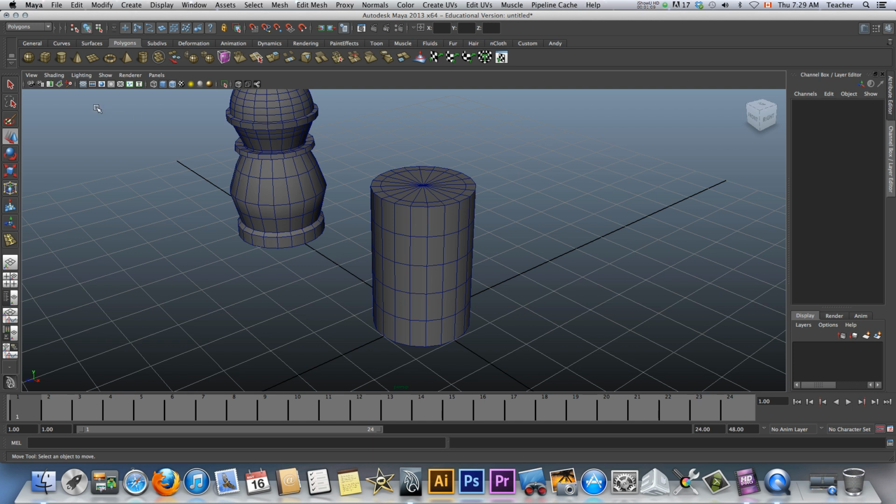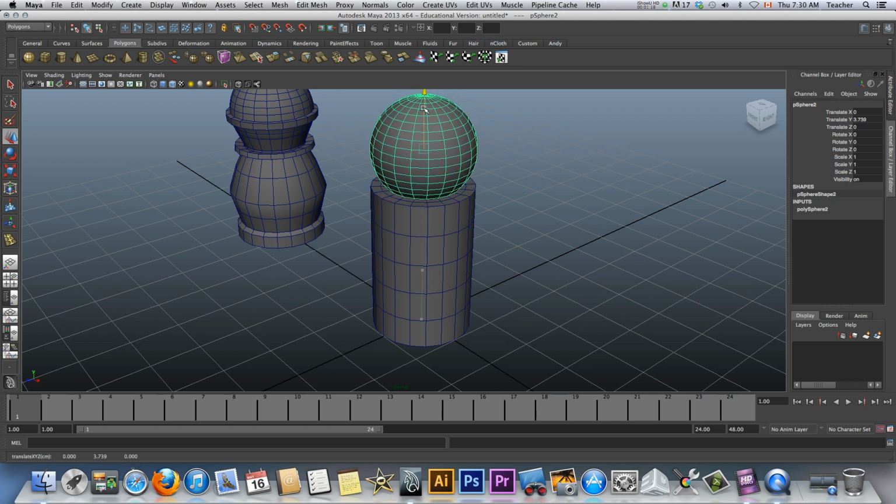Okay, good stuff. Next, I'm going to create a sphere. W again, move that up, because look at that. That's kind of cool, right? Okay, let's just bring it down like that. That'd be kind of interesting.